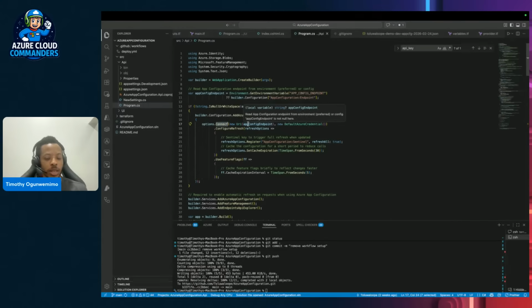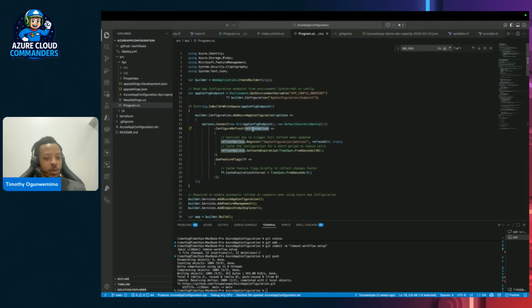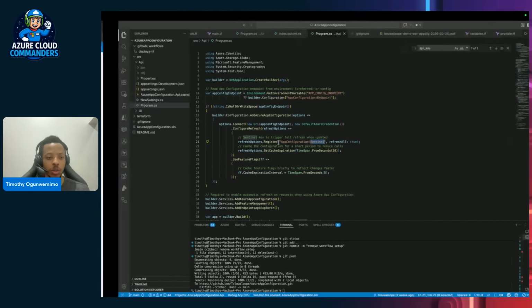So this gets in here, and when there's a response that comes back, I can also define my refresh options. So in my refresh options, what key? Remember I said there's a sentinel key that you want to be using to check if there has been a change in your Azure app configuration. If there has been a change in your configuration files, there's a key you check. This is the key we're using. App configuration sentinel key. You can call it whatever you want to call it, but it's best to just use the default, which is the app configuration.sentinel. So this needs to be defined in my app configuration, which I'm just going to show you in a bit.